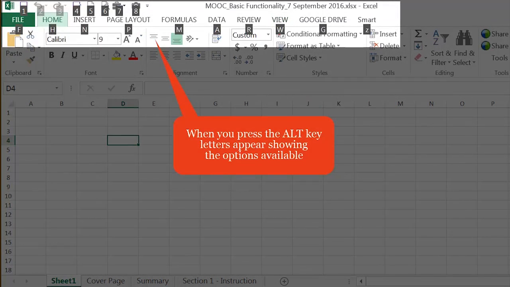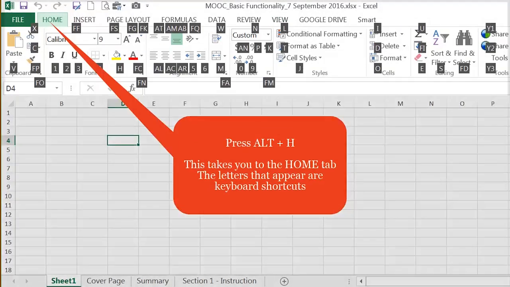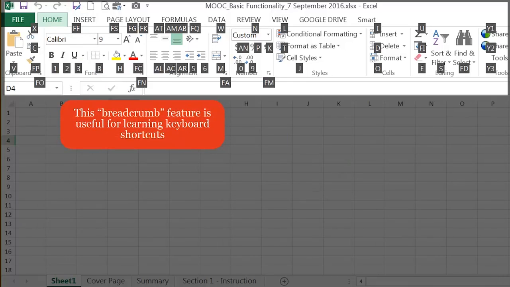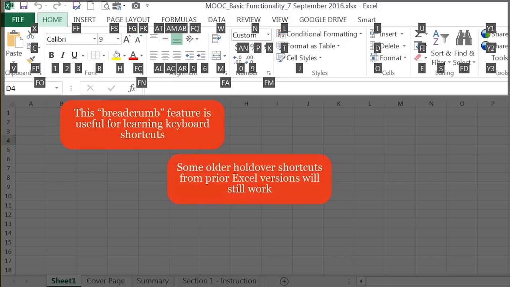When you press the Alt key, letters appear on the ribbon showing the different options that are available. For example, if I hit the Alt key followed by H, this takes me to the Home tab, and additional letters appear under each of the available commands on this tab. This feature is very useful for learning keyboard shortcuts. It is important to note that some people may mention keyboard shortcuts that vary from this breadcrumb method. These are old holdover shortcuts that will still work in Excel from prior versions.